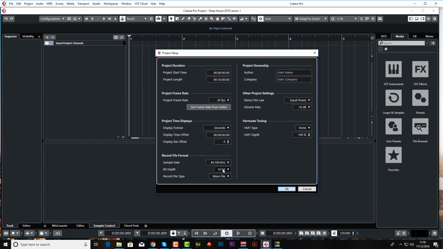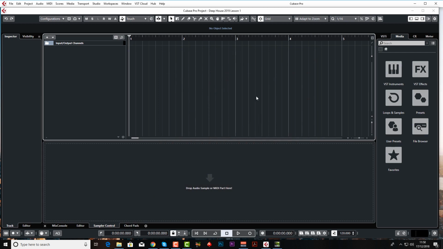I've got it set to 24-bit here just to give me a slightly more dynamic range than 16-bit. If you're not sure what that means, just Google dynamic range. I don't want to get into that here in this lesson one, but as I'm going to be recording vocals a bit later on, I definitely want a bit more dynamic range. So let's press OK. Right, so let's get started.